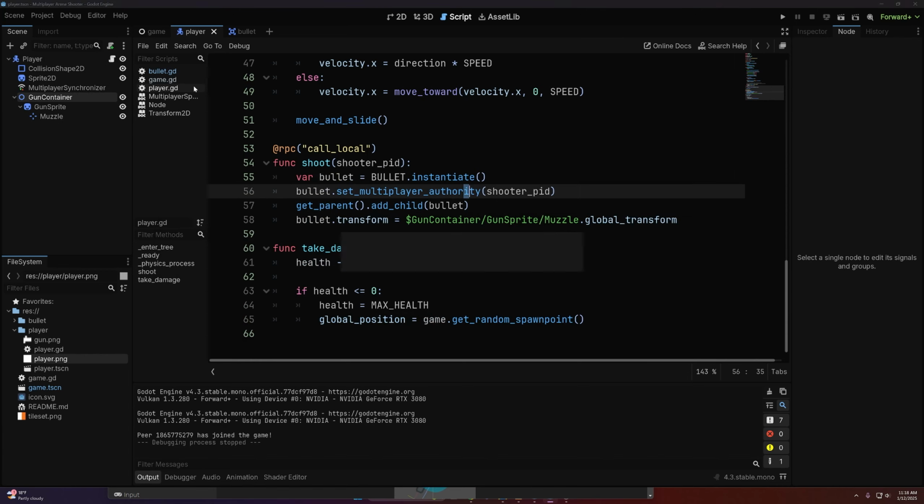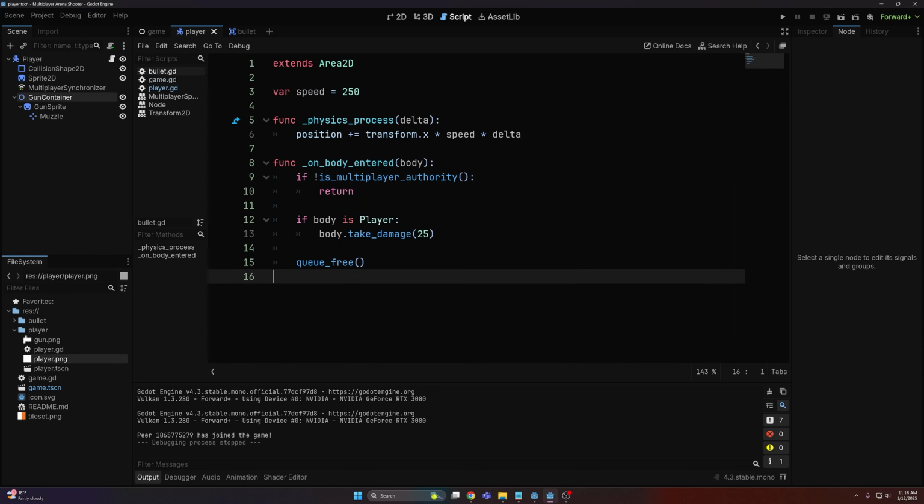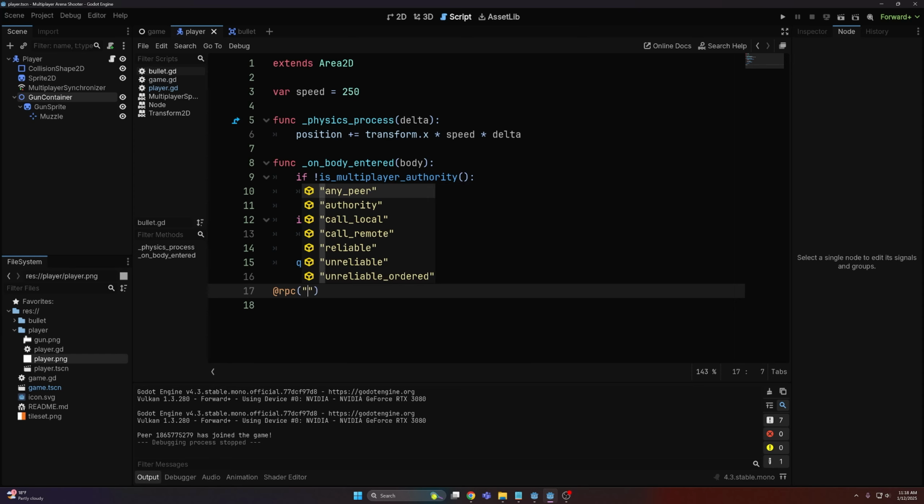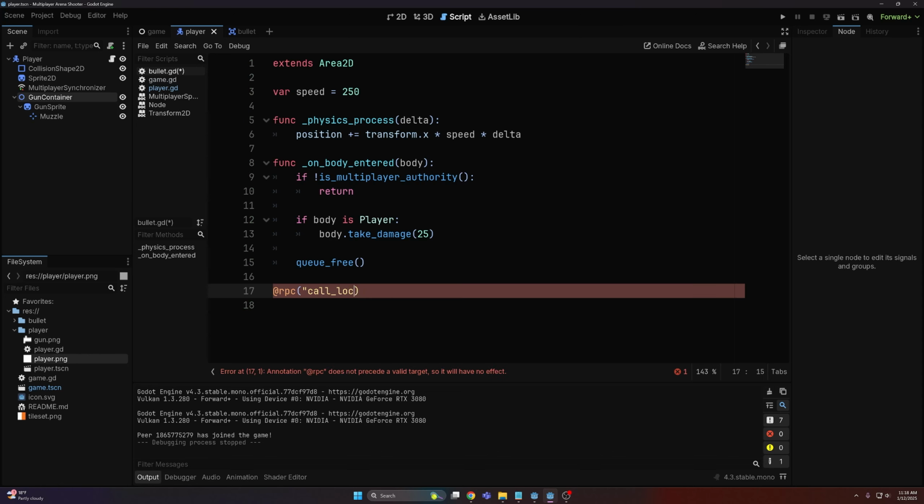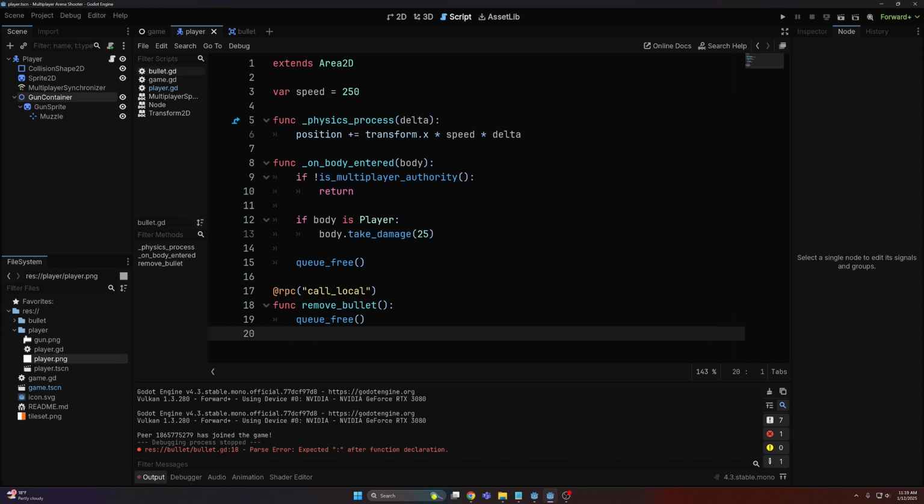So back in our bullet script, rather than calling queue_free right here, we can make this into an RPC function. So to call that on every single client, we do basically the same thing as spawning it in. RPC call_local. Then remove_bullet, and then just simply queue_free in there. Okay, so now rather than just calling queue_free, we call remove_bullet.rpc. It is important that you don't have parentheses after the function. That's just how Godot syntax works.